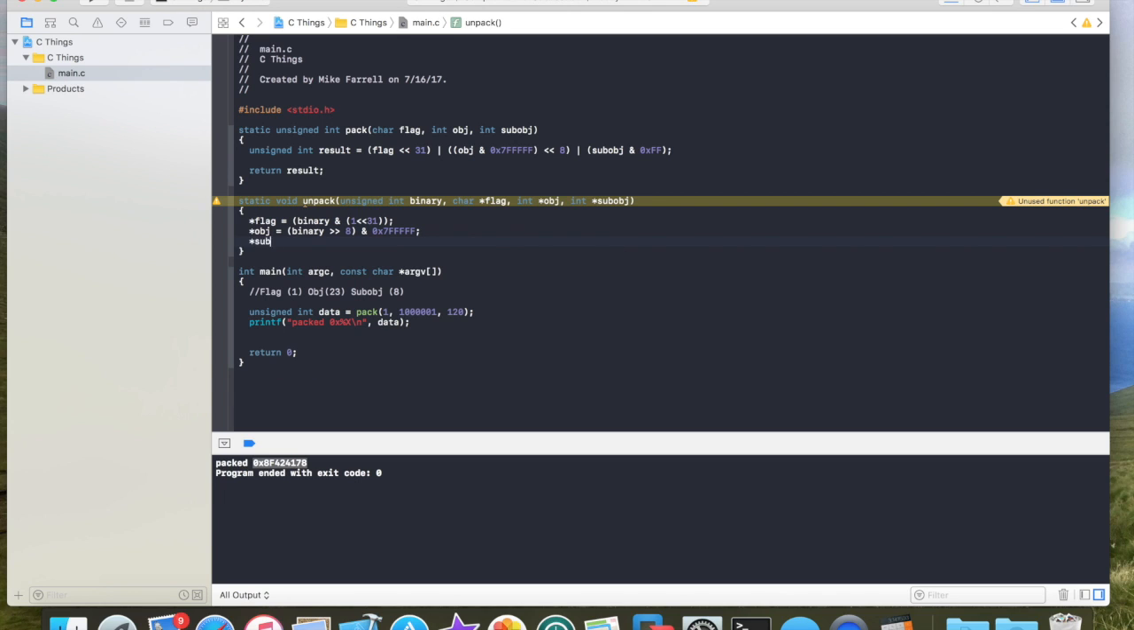Last but not least, the sub-object. There's no shifting to do because it's already in the right place. We basically just take the object and we AND it with this. And that should basically give us the value that we put in.